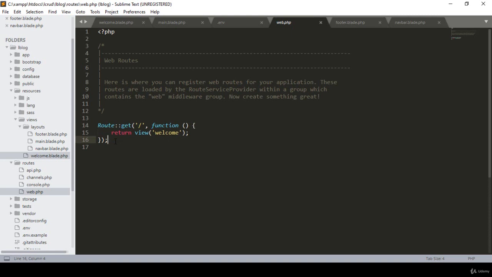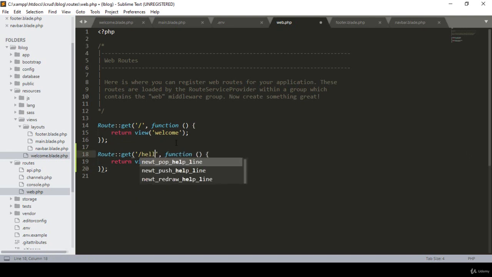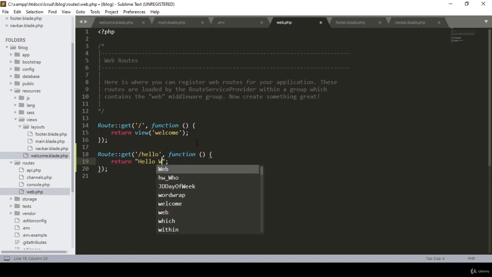And for now I want to create one more route, then it should be very clear to you. Here I want to create a route called hello. I am defining it as hello, and in the function I want to return some text. Here I just return the text hello world.